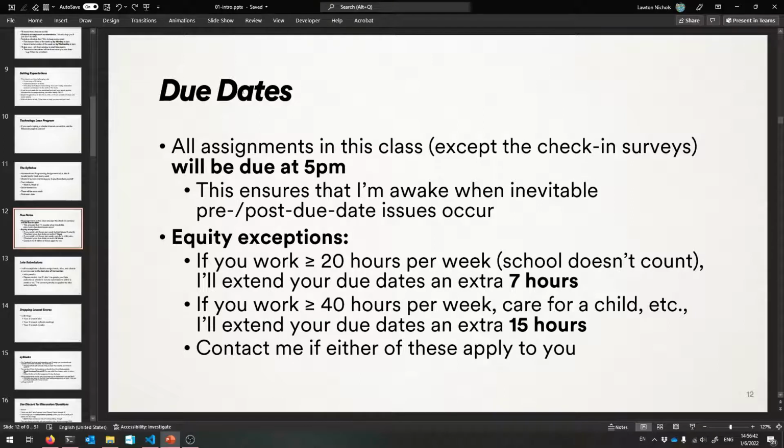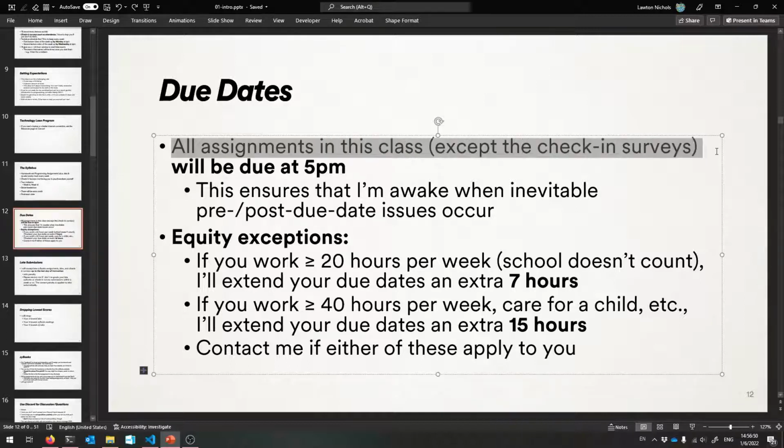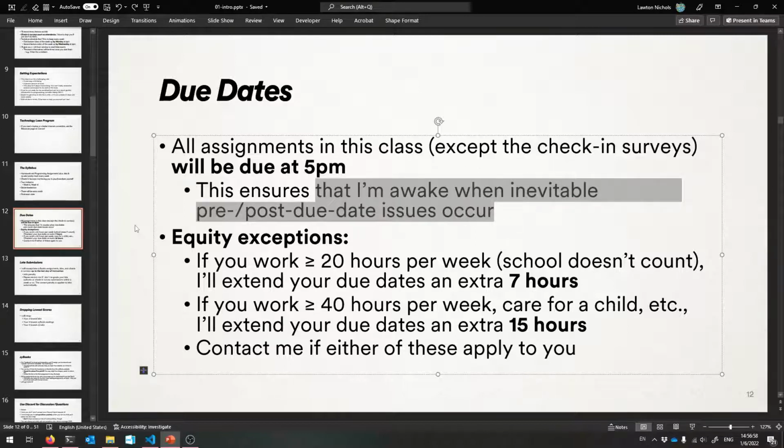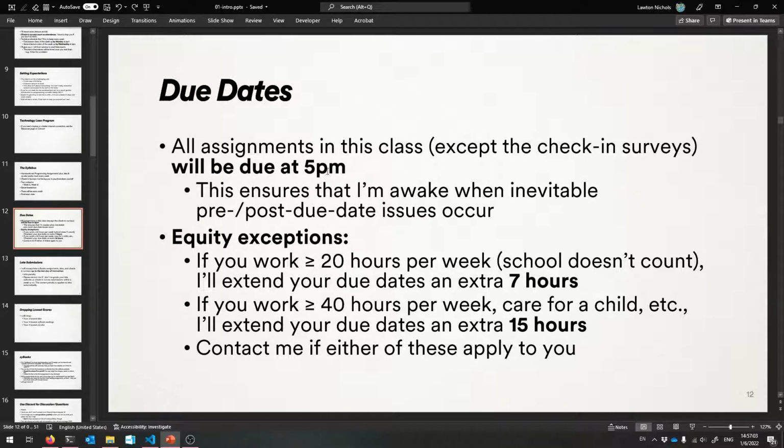So the next thing that I want to talk about is due dates. For my sanity and yours, I think, I'm going to make it so that every assignment in this class, except for the check-in surveys, will be due at 5 p.m. Okay? No matter what day it's due, it's going to be due at 5 p.m. All right? And let's make sure that I'm awake when things go wrong, and you can get help. Okay? So that's why I'm doing it that way. And just plan on every assignment is due at 5 p.m. Okie dokie? Except if any of these things apply to you.